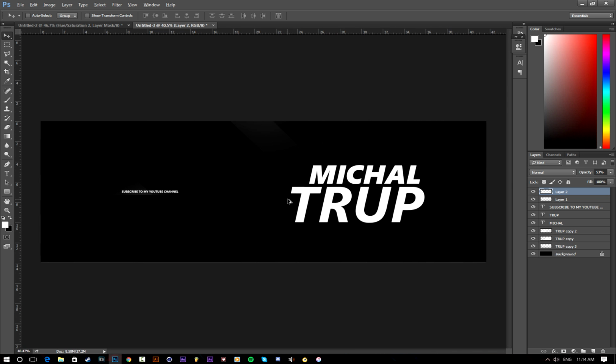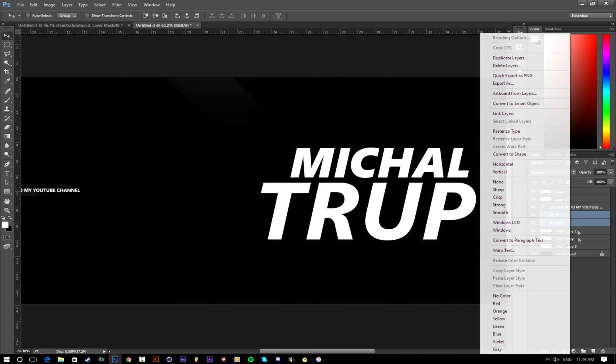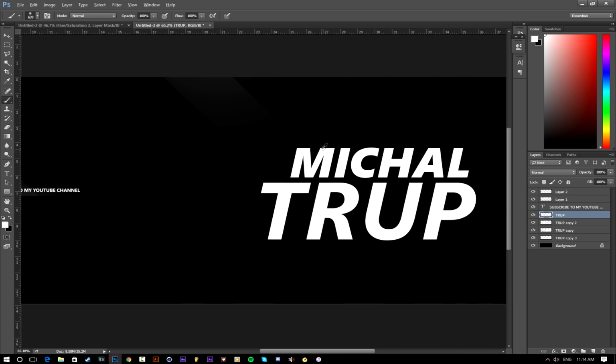Okay, so now that your text is done, you can rasterize it and right click and merge it. And we're gonna add a new layer above the text. I'm just gonna name this main text. You don't have to do this, I'm just doing it for the sake of the tutorial so you guys know what I'm doing. Okay, so the layer we just made above the main text is gonna be a clipping mask.